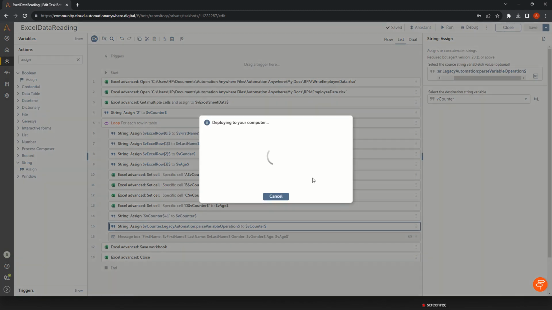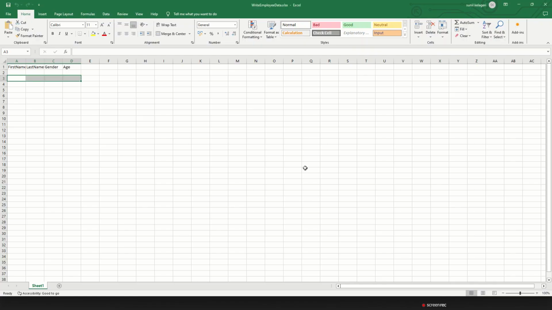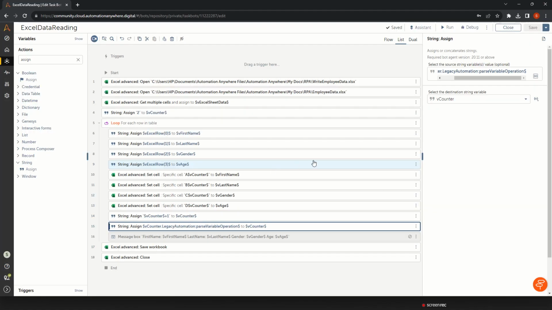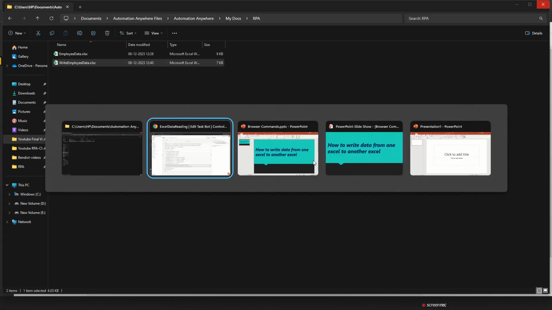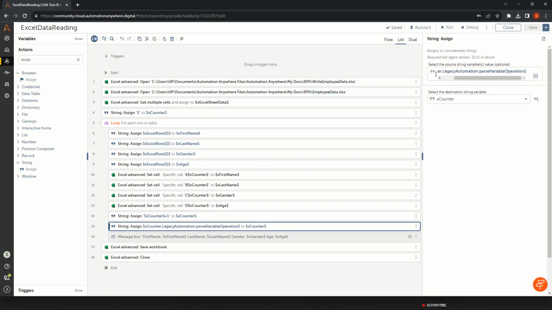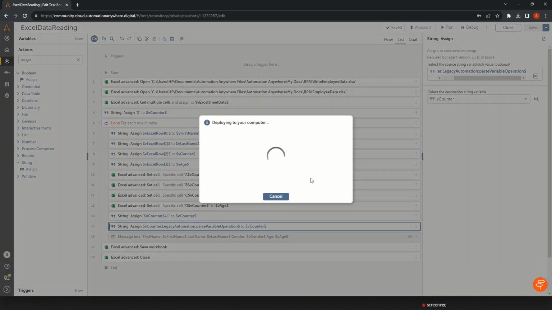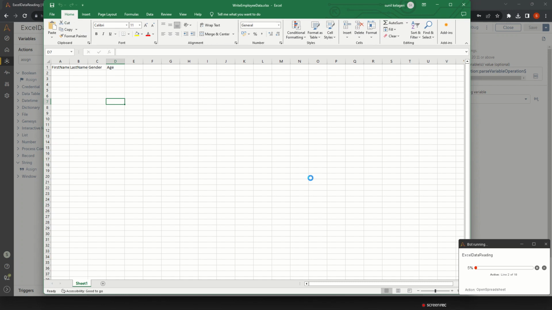Let me run this. Before that, I will cancel this. Excel is opened. I'll just close this Excel. Okay, I closed it and now I will rerun the bot. So what it has to do, first it has to open the employee data Excel sheet and read the data from that, and then it is going to open one more Excel sheet, write employee data, and then it has to set all the values, I mean row one by one.